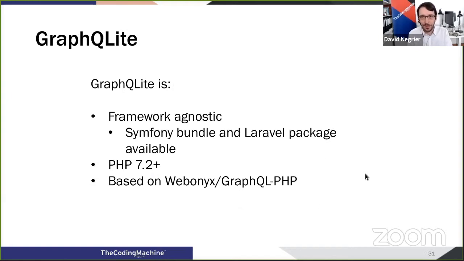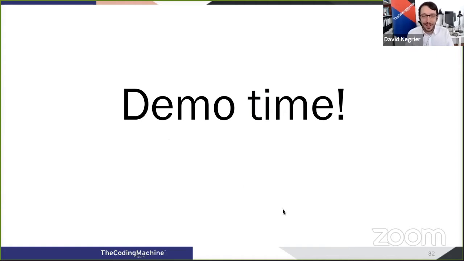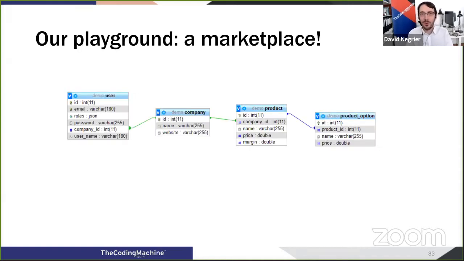Yeah, so let's go for the live coding. Quick note, I already said it is framework agnostic. You can use it starting from PHP 7.2, and it's based on Webonix. Now, for the hard part for me, the demo. We are going to make a quick demo with a marketplace. My marketplace has companies, and each company can have several products. And we will be focusing on this relationship between companies and products in the next 5 minutes.